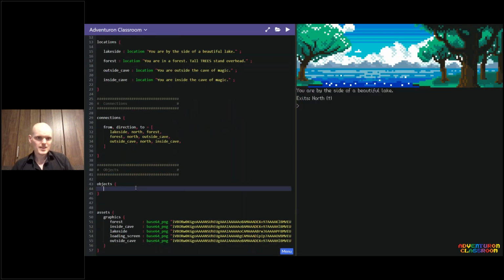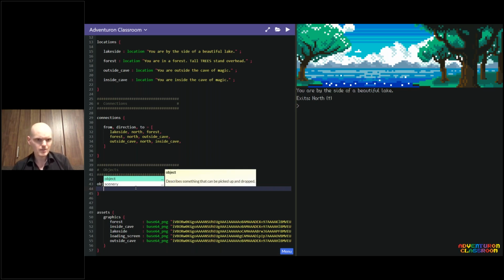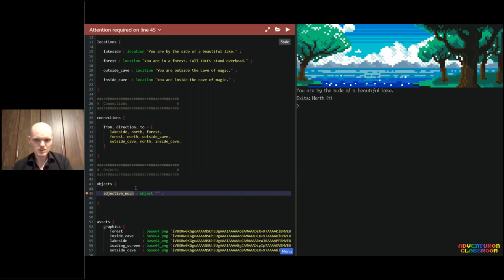So now we want to put some things inside the game. There are two types of things in the game, things that you can pick up and things that you can't pick up. Currently Adventuron doesn't distinguish between living things and non-living things, but in a future version it will. So obviously the apple is an object. I've gone a little bit too fast there.